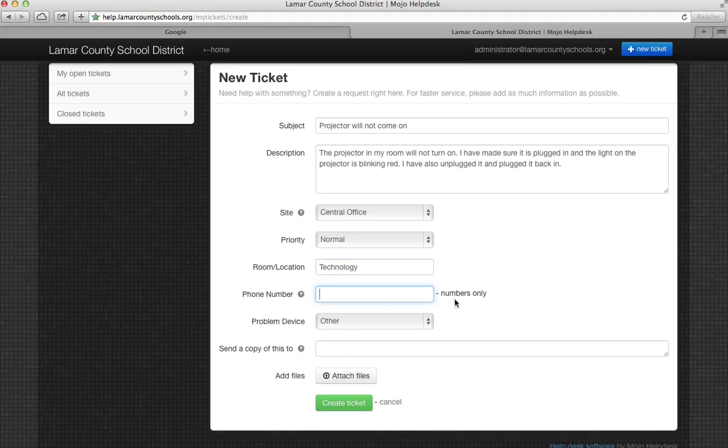And then the phone number. This is the number where the technician can get in touch with you if needed. Preferably it'll be your extension, but you can put your phone number in there if you want to. I'm going to put in my phone number.